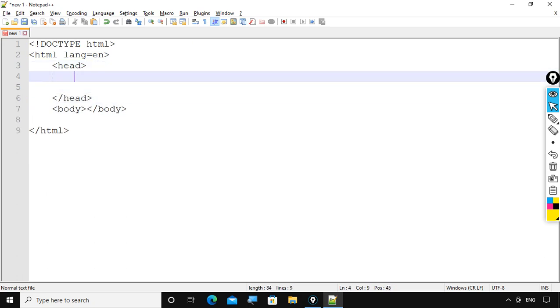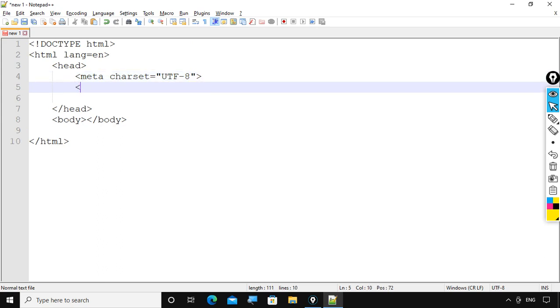Meta is nothing but data about data. Meta charset equals UTF-8. UTF-8 means preferred encoding for emails and web pages.